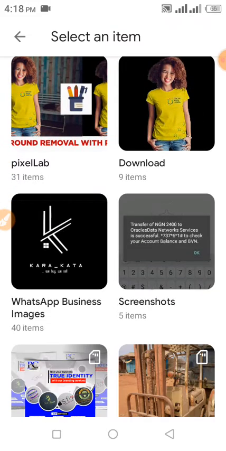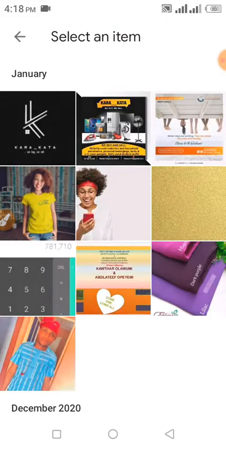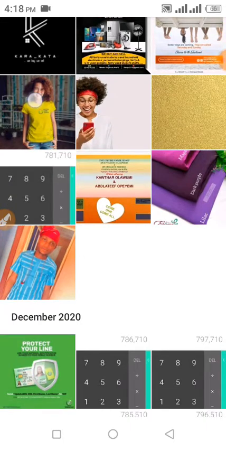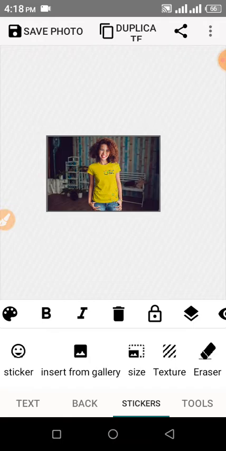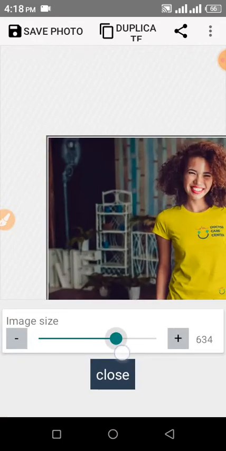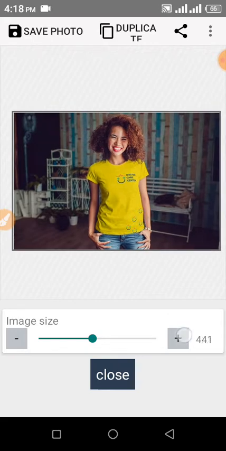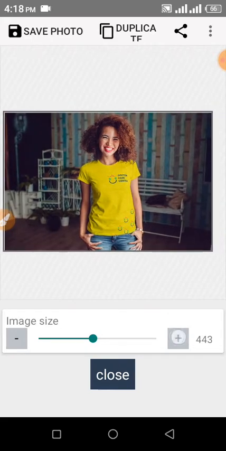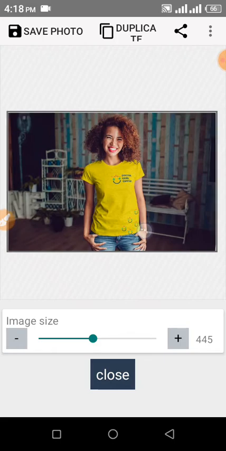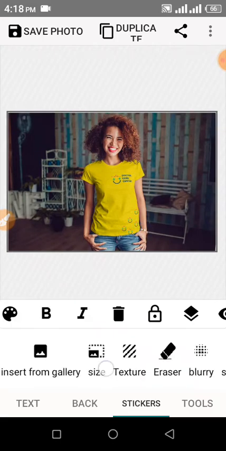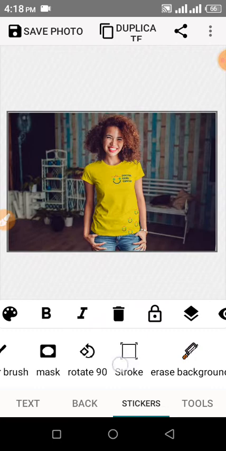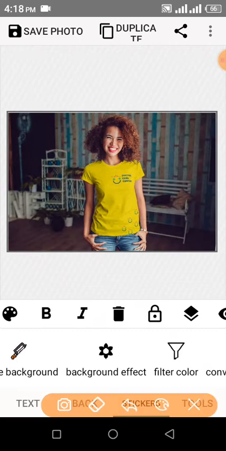And then the next thing you are going to do here is, I want to select the image. So this is the image of the woman I'm going to be selecting. I'm just going to select the image. I'm going to increase the size of this as well. So just like this, increase it a little bit. Now it's okay.